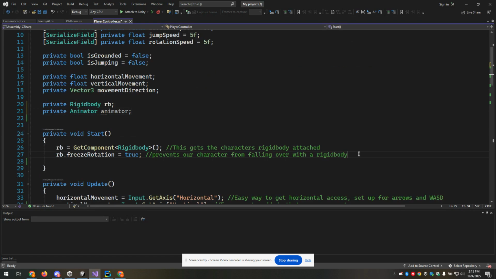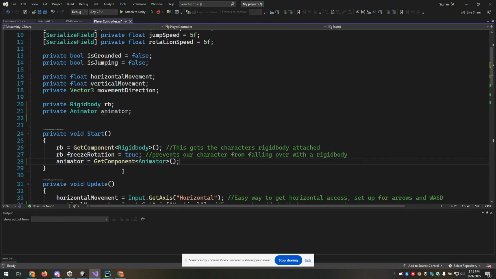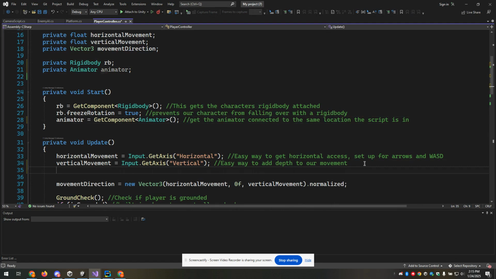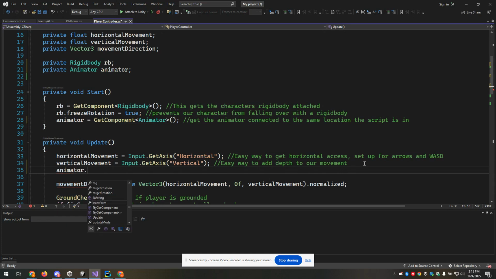And in the start, the first thing I'm going to do is grab the animator that is connected to the player, which is actually just that. This has to be connected to the same location that the script is in. And then next, in order to add that vertical and horizontal movement, here is exactly where I'm going to do that. I'm going to write animator.setFloat.